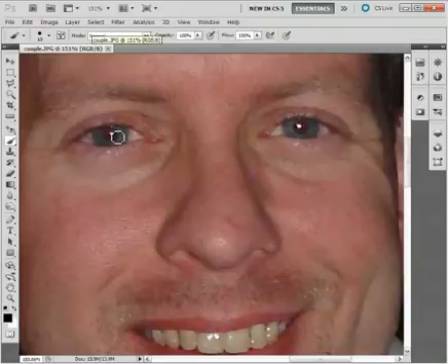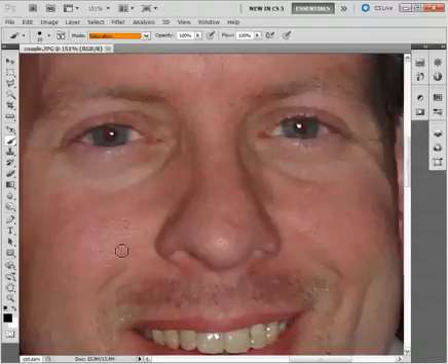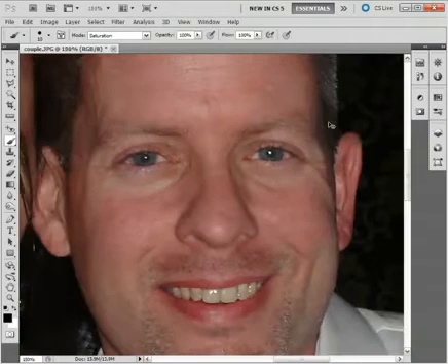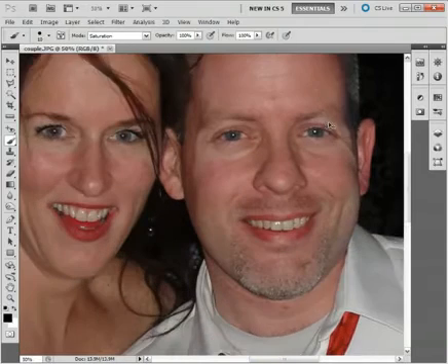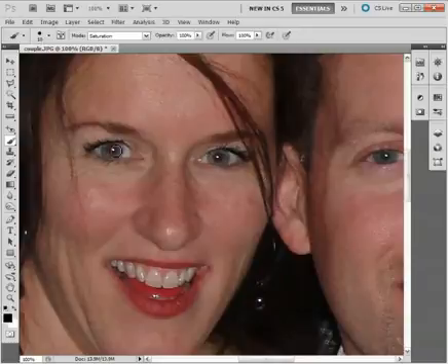Now one of the tricks that some people do is they'll go up here to where it says mode, and they'll change this down to saturation, and then they'll come in and they'll paint. And what you get, in my opinion, is kind of a passable fix. It's not perfect, but it's passable.